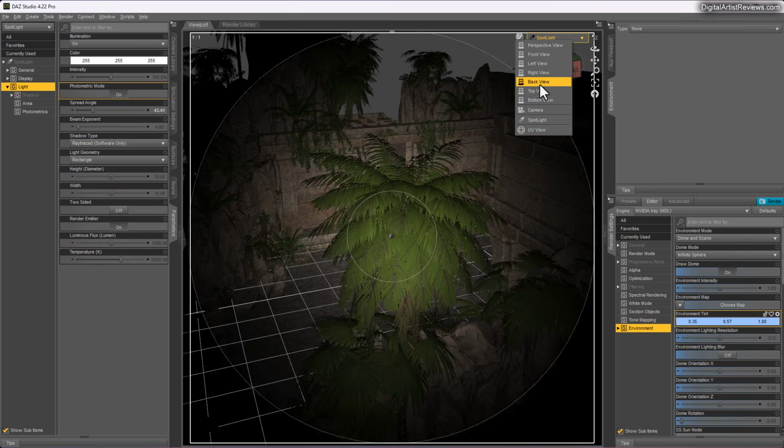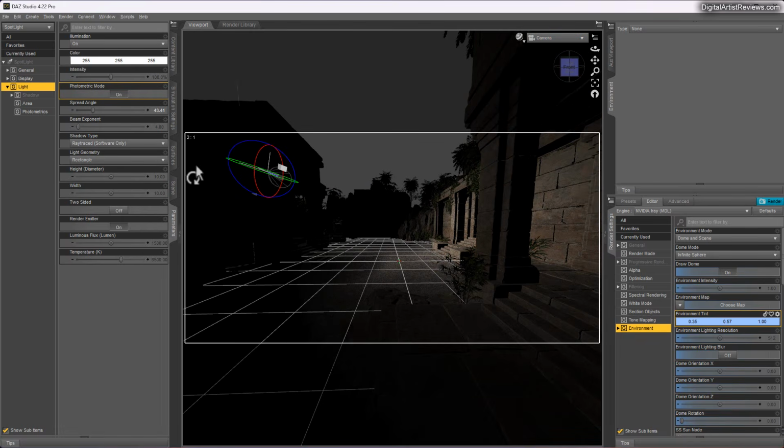So what we want to do now is go to our camera view and just see how this looks, right? And we're going to just increase it slightly, turn off NVIDIA Iray preview.